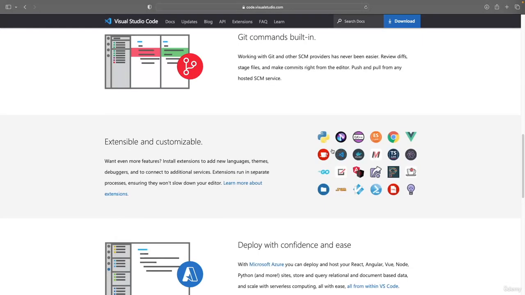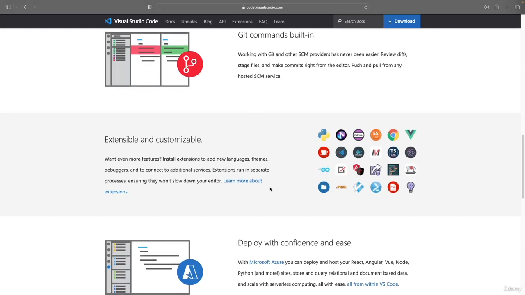And if I scroll down, you can see it is extensible and customizable. We can add many more features, and we can add different extensions for different programming languages, and it supports almost all the programming languages out there. You can see Python, C++, then we can use Vue.js and much more. You can see Golang and all the others are available over here. So almost all the programming languages and frameworks are supported by VS Code.